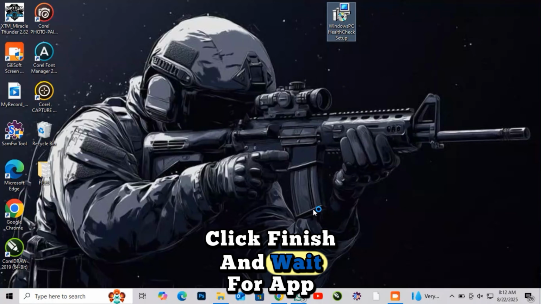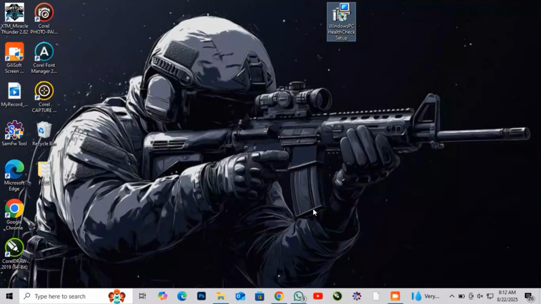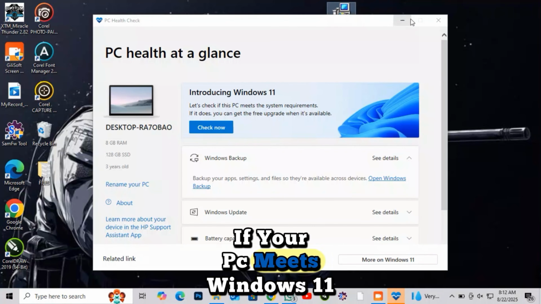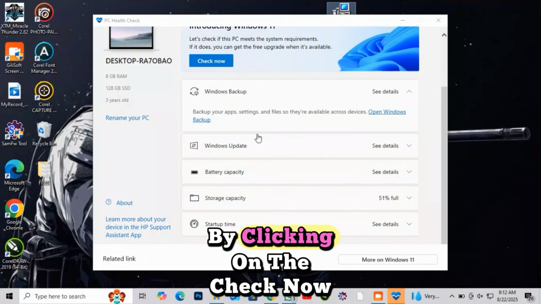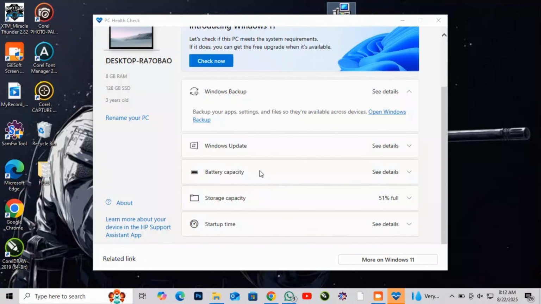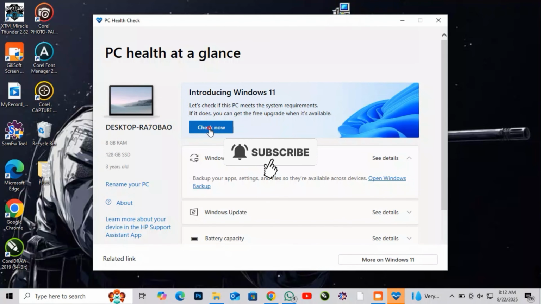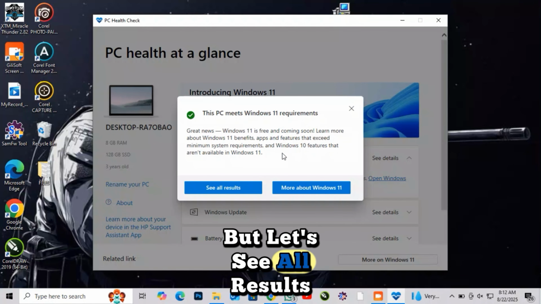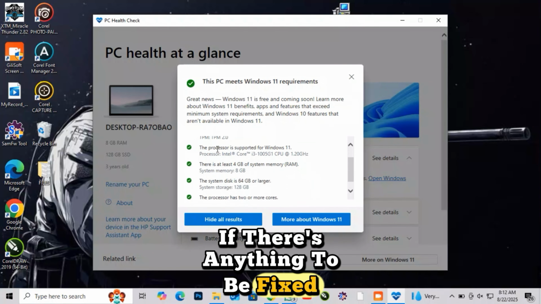Health Checker app installed. Click Finish and wait for app to open. Now, let's check together if your PC meets Windows 11 requirements by clicking on the Check Now button. Great! Mine meets Windows 11 requirements, but let's see all results if there's anything to be fixed.